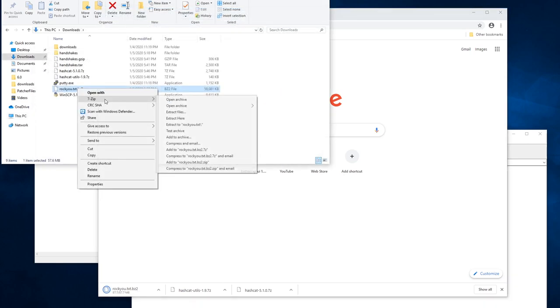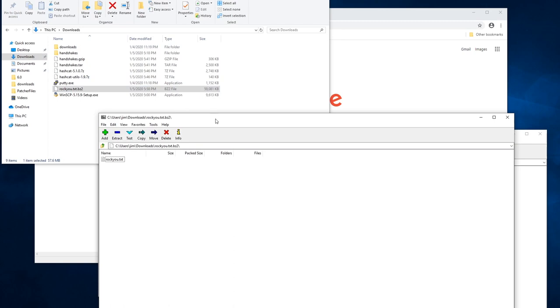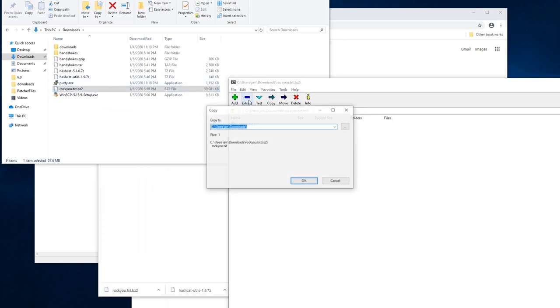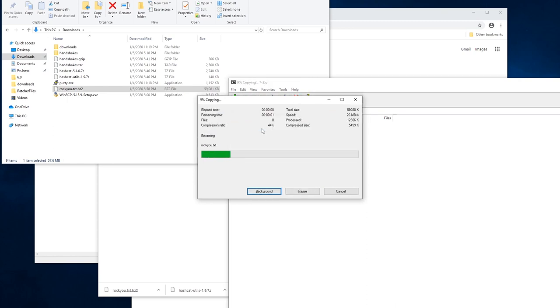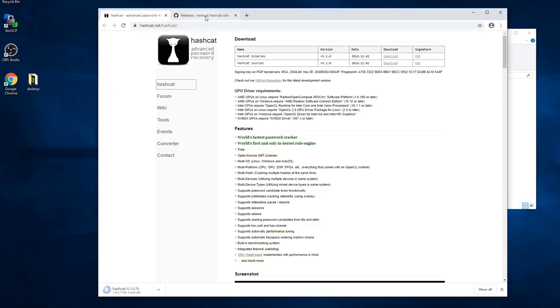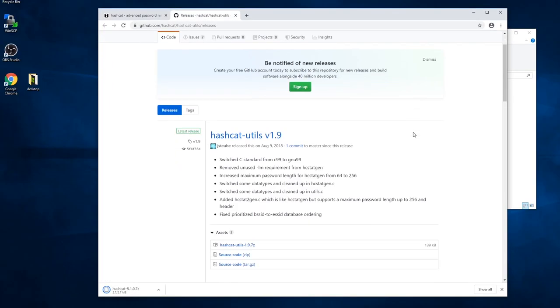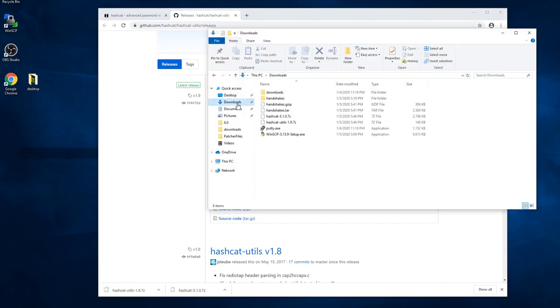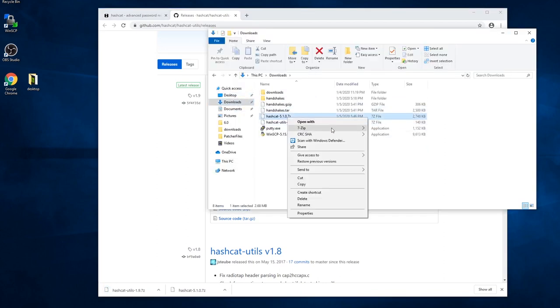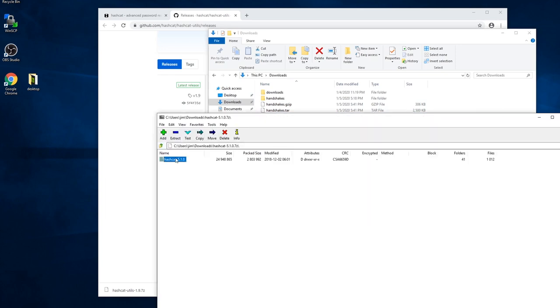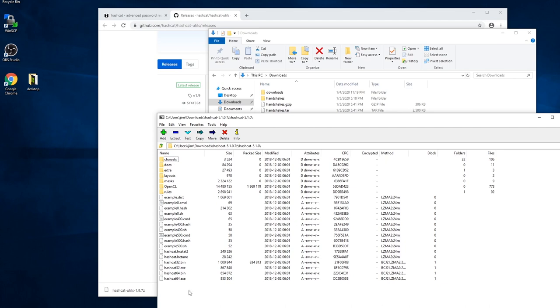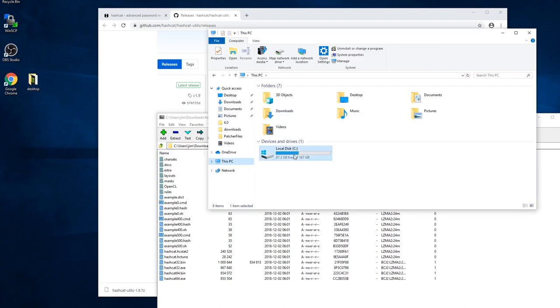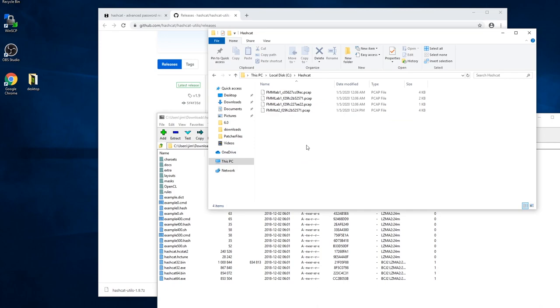Okay, so here's the rockyou file. We're just gonna open it, and then we're going to extract this again to C:\Hashcat. And also we're gonna need the utilities for Hashcat, so we can download that file. And then if we look in the downloads folder, right click, open with 7-zip, open archive. And then we should be able to extract this whole folder to our working directory.